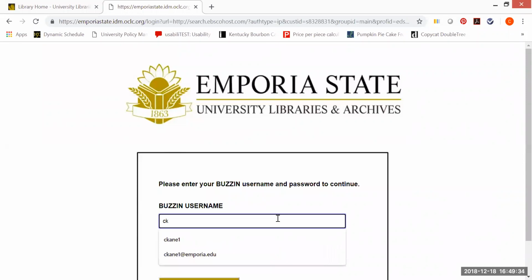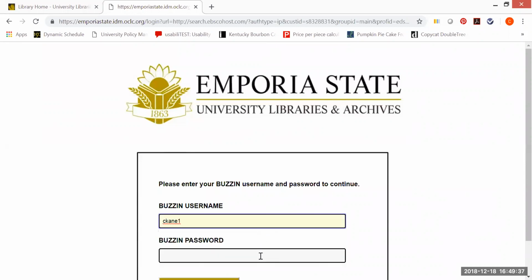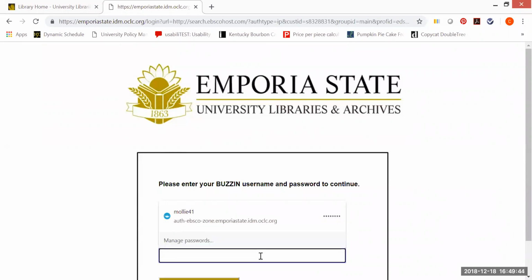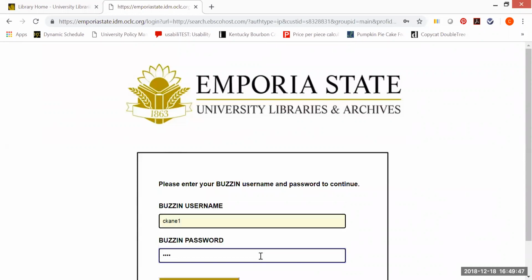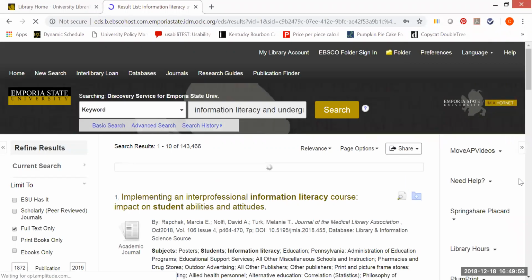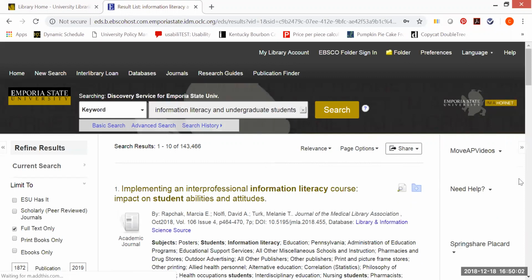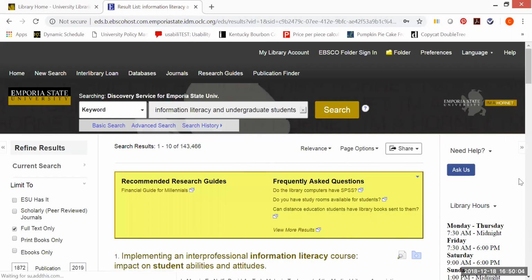and you will see a screen that looks like this that will prompt you to enter your buzz-in, username, and your password. I'm going to retype that. And you might wonder why I went ahead and did that. Well, the reason is that when I'm logged in off campus, it's basically authenticated me as a currently affiliated patron of ESU, like a currently enrolled ESU student.